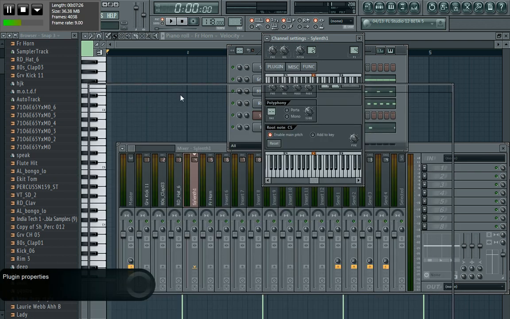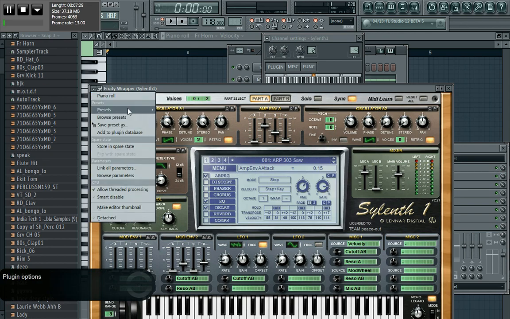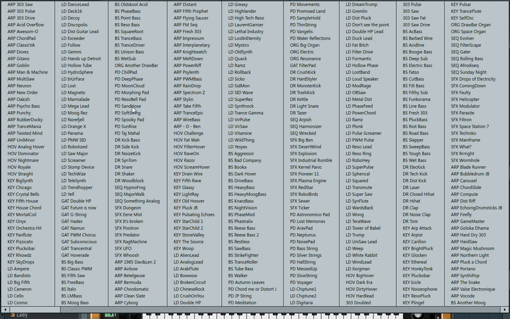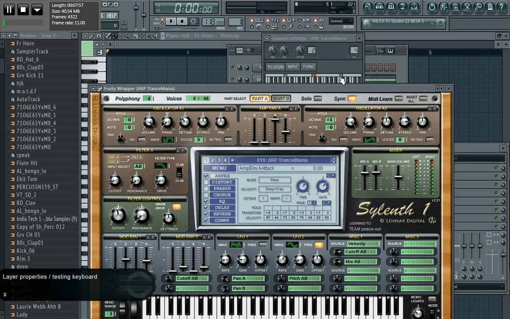Let's see if you can find a sound to create a melody. So I'll use this sound. It's a sound that I usually use. It's called Transmania. I forgot where it is. Usually somewhere around here. Yeah, I'm struggling to find it now. There it is. So I'll use this sound here.